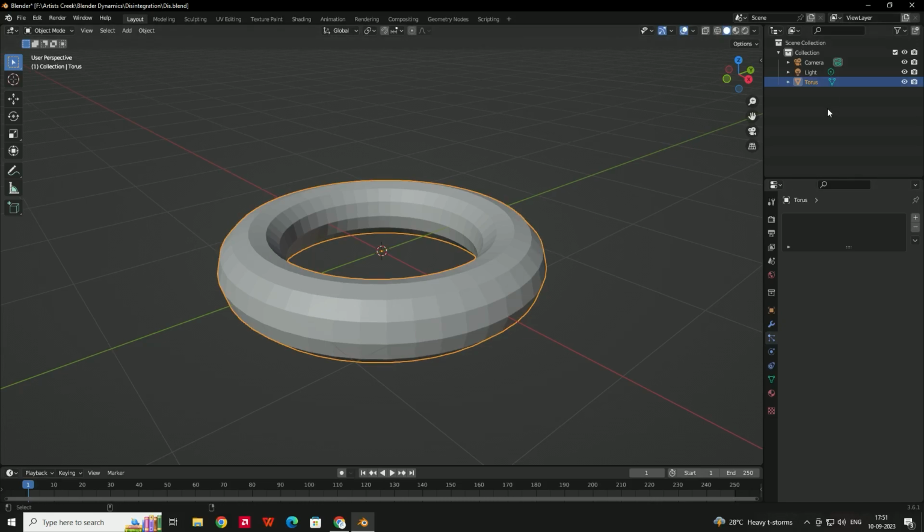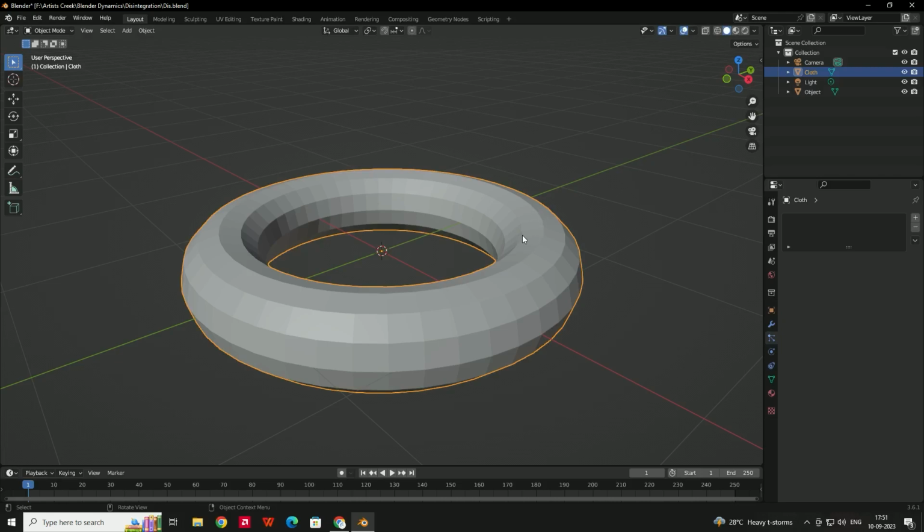I will make a copy and give it the name "plot", and the other I will name "object" here. We make a duplicate because we need to create the effect, and later we want to see the original object here. So we'll select the duplicate one and go to the modifiers.